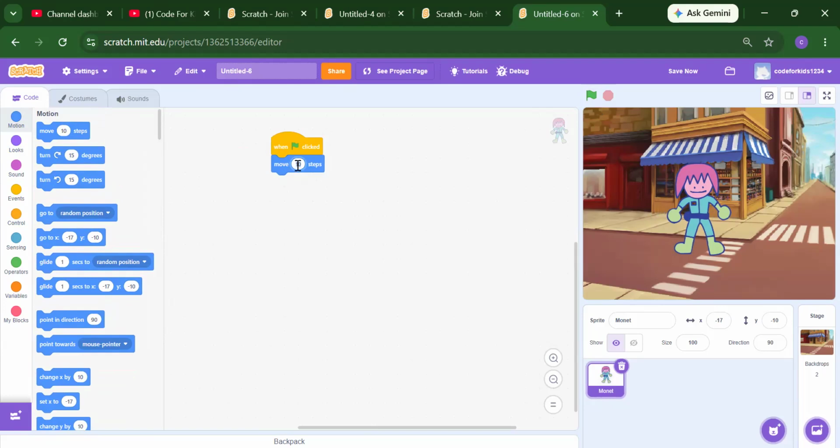If you want to move a little bit more, you can go with 100 steps. If you run it, as you can see, you are getting 100 steps. Oh wow, great. Very big congratulations. You just wrote your first Scratch program. Every time you click on the green flag, Monet will move forward.